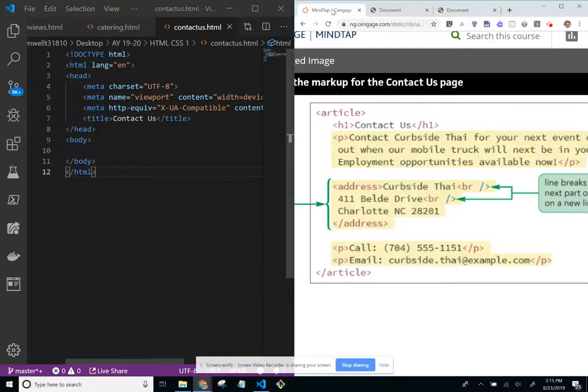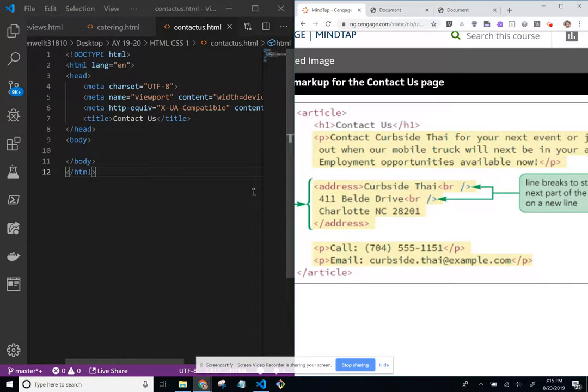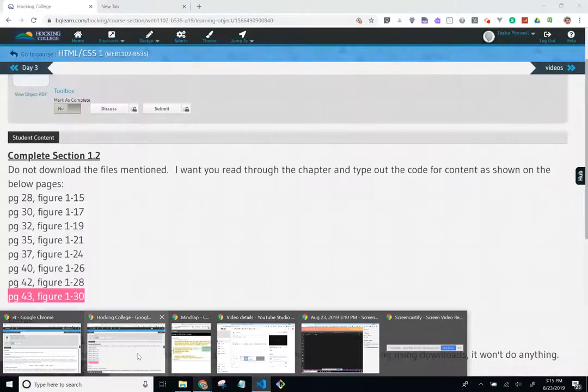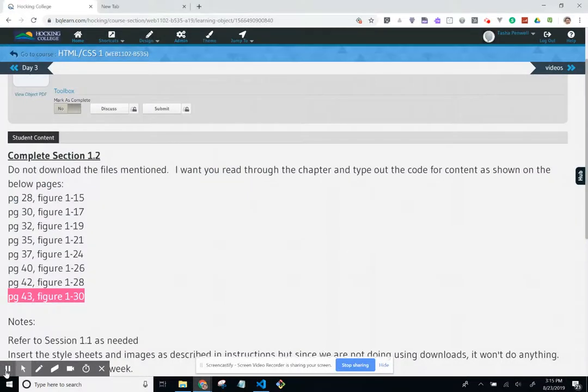Okay, going back to MindTap. Going to the body. And we're going to start typing in the article. I want to pause this instead of making you watch me type. Okay, I'm back, and let's look at the code.